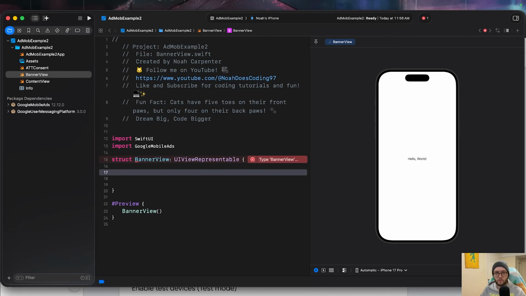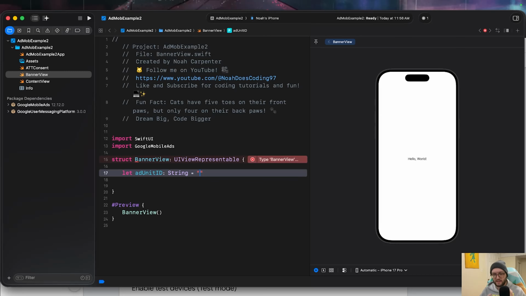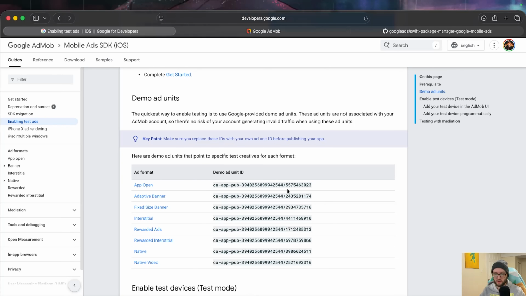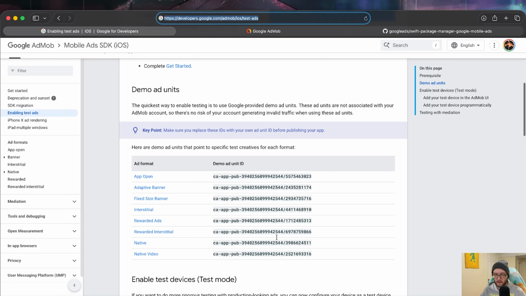Okay, so we're going to be adding our adUnitID. So we'll just call it, let adUnitID. Pretty simple stuff here. This is going to be a string value, and it's going to equal, and this is where we're going to be putting in that test ID. When you have gotten your app approved by Google and everything, you can add those IDs from the ad units. Otherwise, we're going to be using this developer link, again in the description below, in order to add in the demo ad unit ID for testing. So when you're testing, always use these IDs.